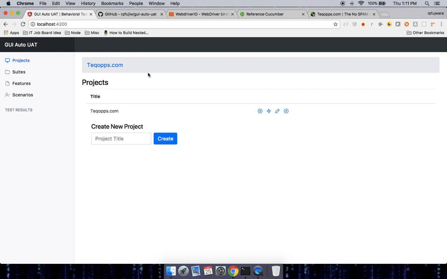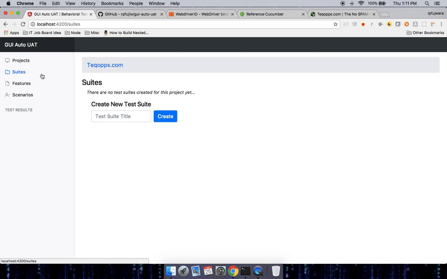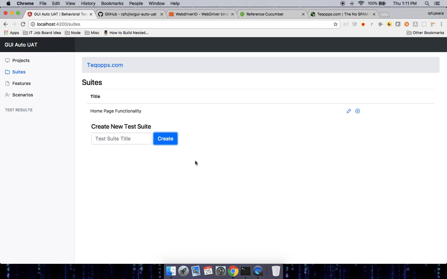Now that we have the project selected, our next step is to go ahead and create our suites. So our first suite, the suite that we're going to be using, we're just going to call our home page functionality. Go ahead and create that. All right, so now we see that there.